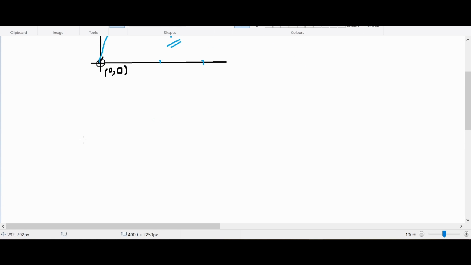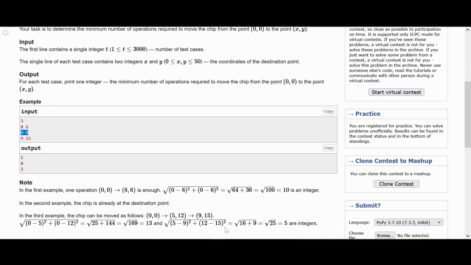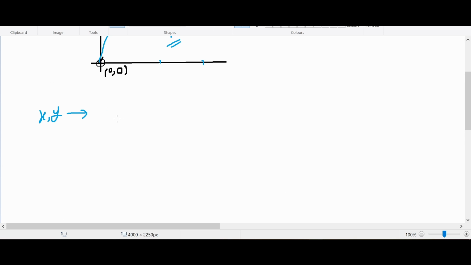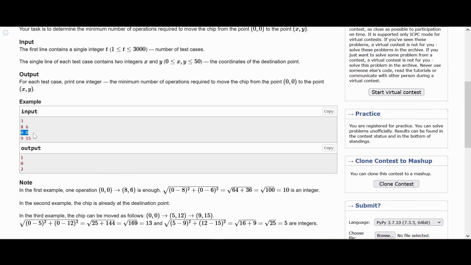Let's try another example. Say (x, y) is given as the center. If it is at the center, we don't need to go anywhere. So we are already at the destination, and the number of steps required will be 0.